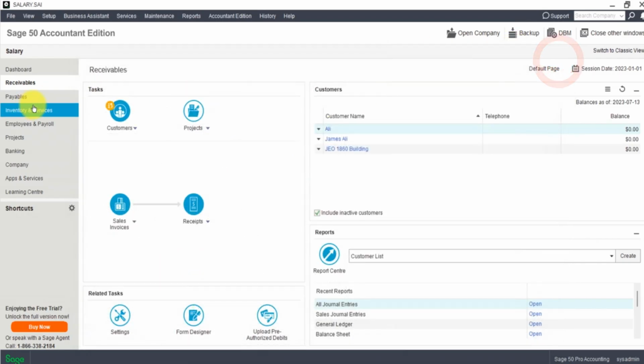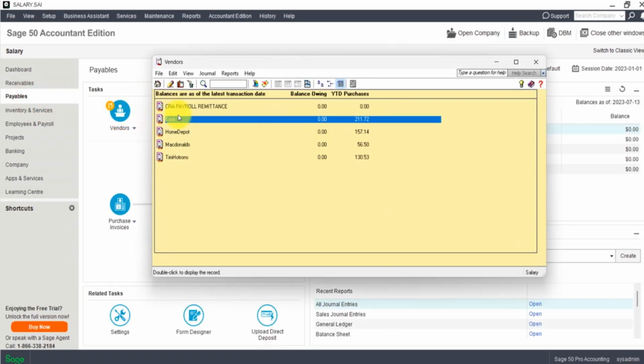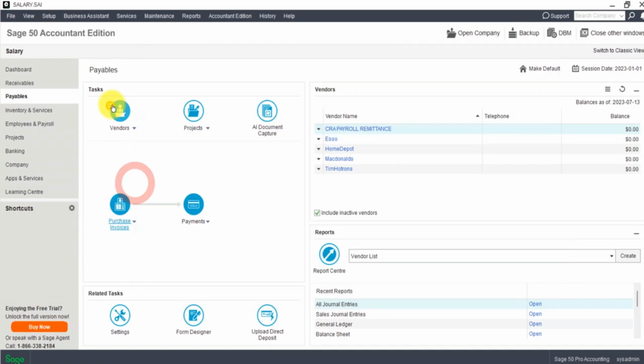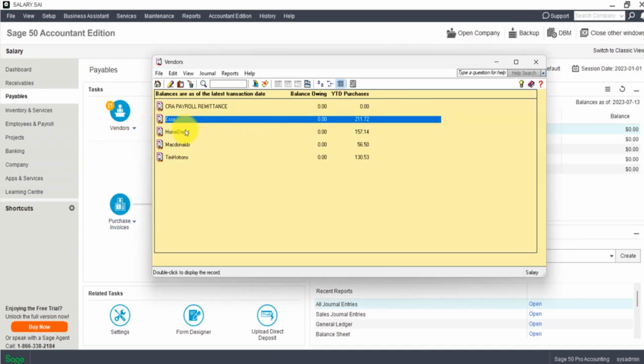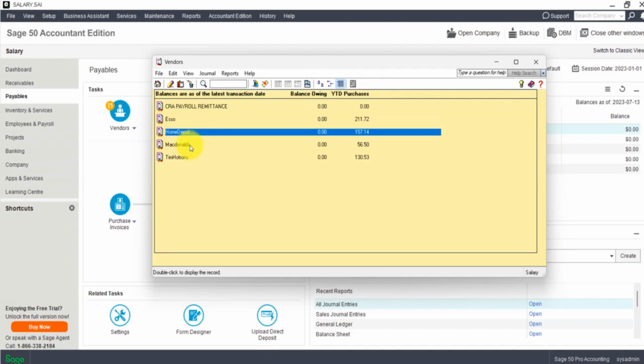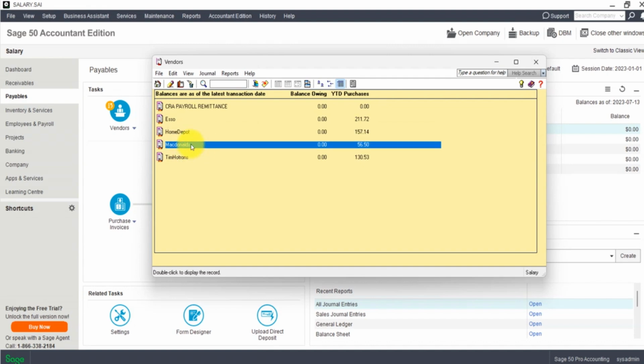Okay, again, we will go to the dashboard of the software. We'll go to the payables. Same way, I will define my vendors and do the bills for them from here. Again, I will go to the vendors. Maybe you are taking daily expenses like Home Depot, purchasing items for repair, or maybe purchasing some meals from McDonald's.